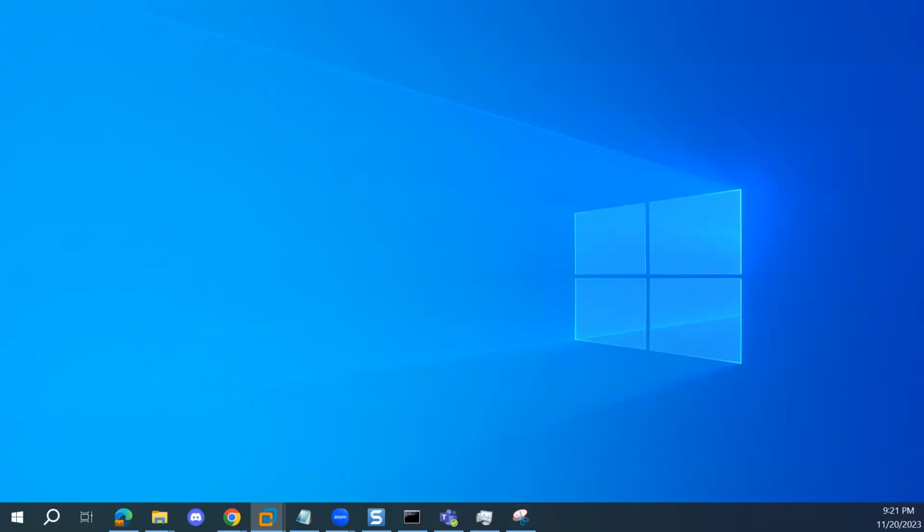FTK Imager Lite, I can send it to you right now. It's free and it doesn't require installation. All right. So hold on. Ready? Here it comes. I think that one works on a 32-bit system too.